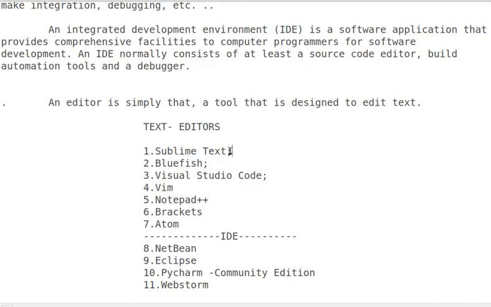Some text editors like Sublime Text, we have it for Windows, we have it for Linux and for Mac. Bluefish, we have it for Windows, Linux and Mac. Visual Studio applies to Windows, Linux, and Mac, and many others. So I'll show you how to install the Sublime Text editor in Linux.